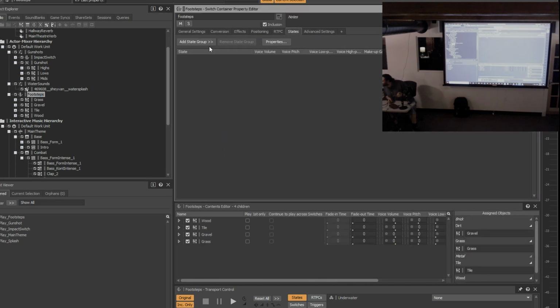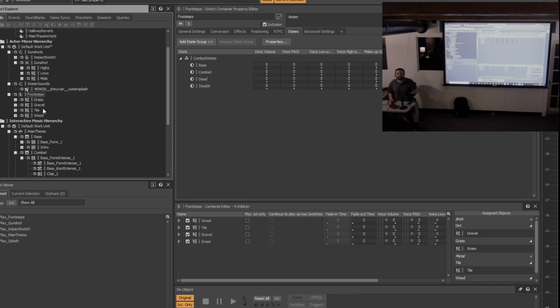We can go to states right here. We can add combat states. Based on state, you can change your volume, your pitch, your low pass filters, your high pass filters, and put up whatever makeup gain that you want on those based on state. And each state will have its own transition time or interpolation time, so that when the state happens, it'll fade in or out those changes over half a second, 1 second, 10 seconds, whatever you want. And you can do that individually for every single audio object in Wwise, independently or in groups, which is just so insanely easy, and it's really cool how that works out.